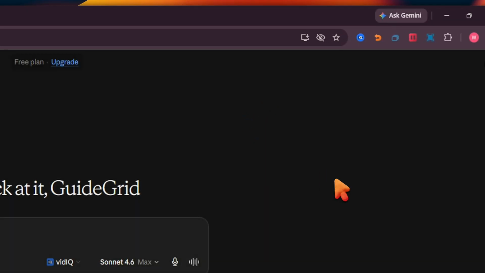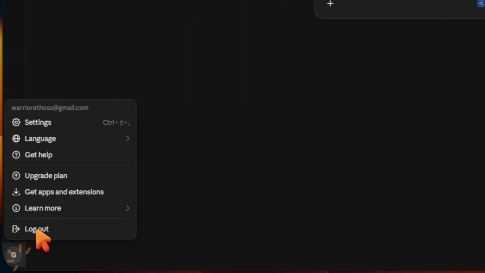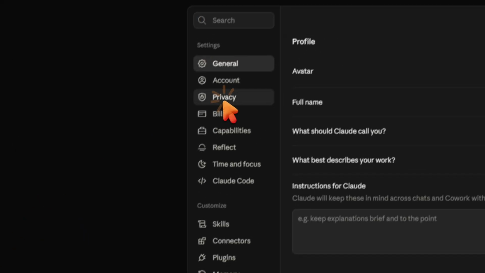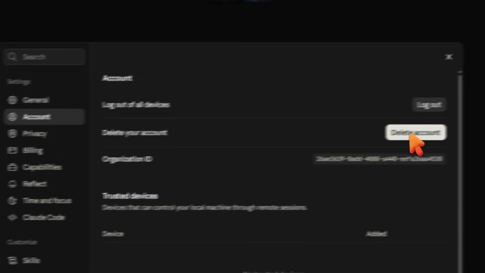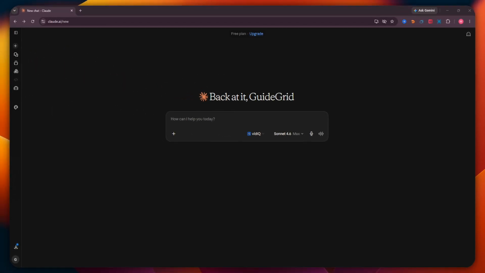After you have successfully exported your data, delete your account by going on account and clicking on delete account. And after that, contact Anthropic support, tell them your existing email address and tell them that you have deleted your account and you want to create a new account with that email address. It will take a few days and that's it. That's how you can create a new account with your existing email address.